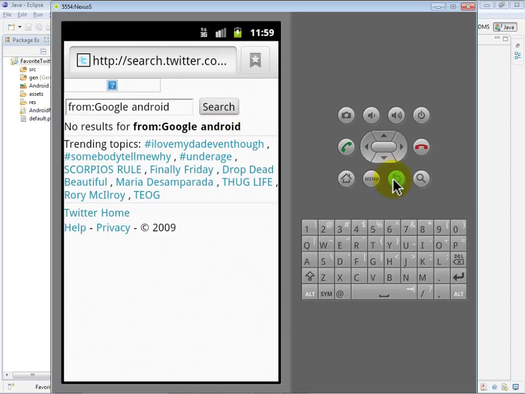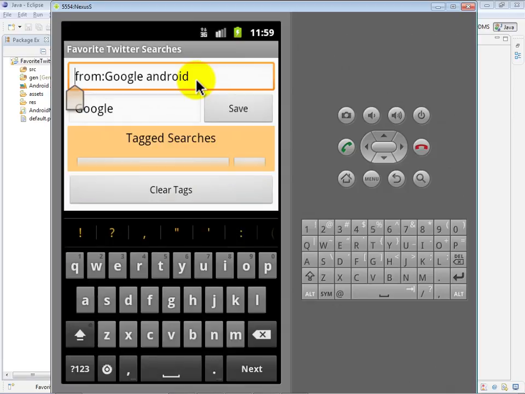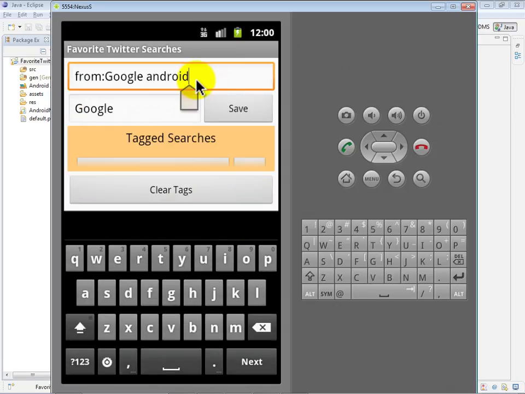If I go back, let's edit that search one more time here. So I'll edit. And let's say that instead of searching for tweets about Android, I would prefer to search for tweets from Google since a particular date. Now, I'm recording this on June 17th, so let me say since, and let's look for tweets from Google that happened since June 10th. So I'll say 2011-06 for June, 10 for the day, and I'll save that.